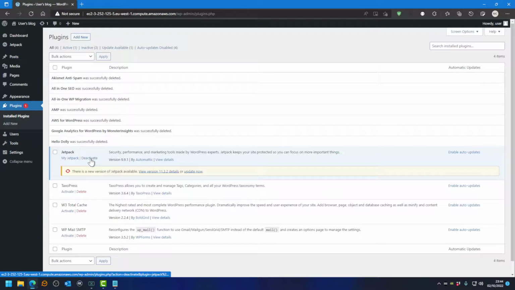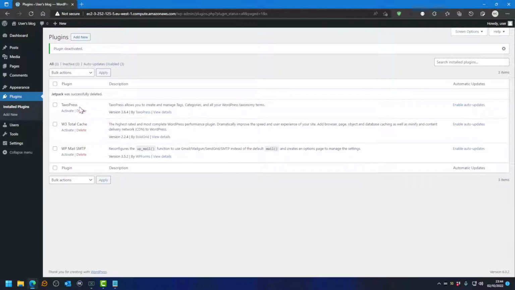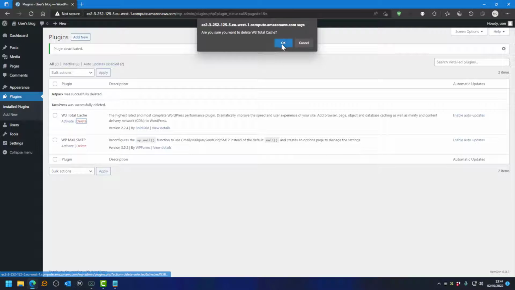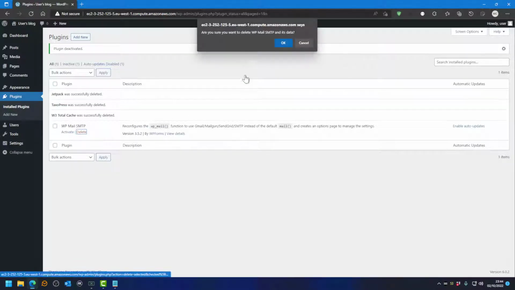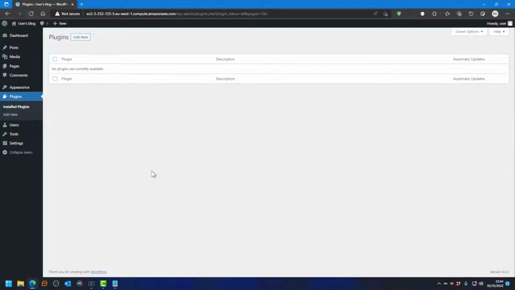Okay, Jetpack. This slows down your website. Get rid of that. Deactivate it and delete it. We don't need that. TaxRepress. Don't know what it is. Don't care. So you get my point here. Because you want to start with a fresh template. You want to start with the least amount of distraction that you can absolutely get. So if you don't have a lot of distraction, you're not going to get confused.